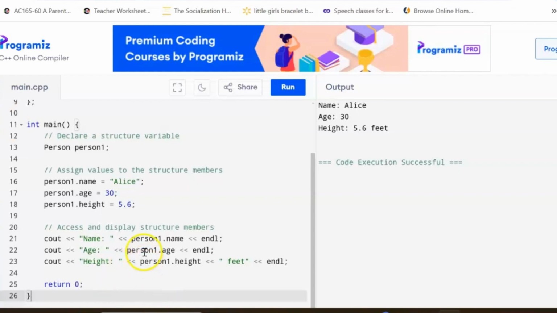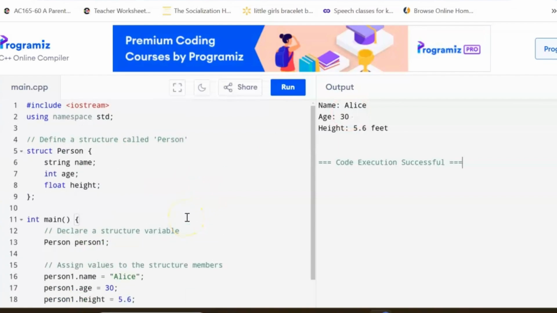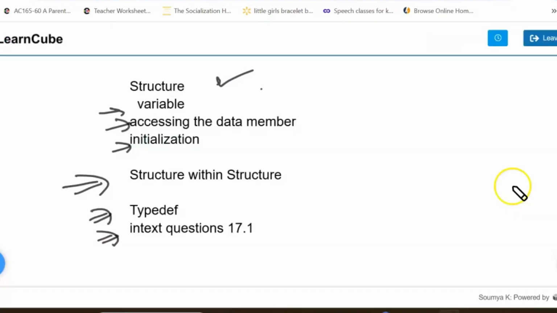So this is how your program ends. Now we are going to run it to see whether it is working or not. After executing, we come to know that this is the output that will be displayed: the values of that particular structure variable that you have used. Using that we have displayed Alice, 30 and 5.6 feet. So this is a basic structure program, how it should look like. Okay, in our first topic we have already covered these three topics in the C++ program. Now let's go to the second one, that is structure within structure.